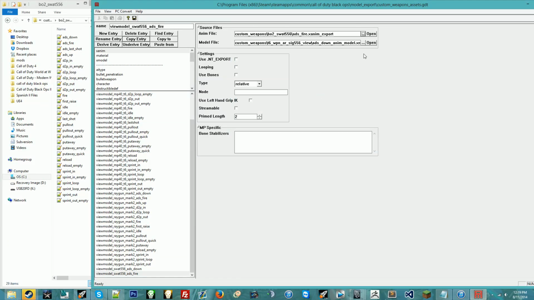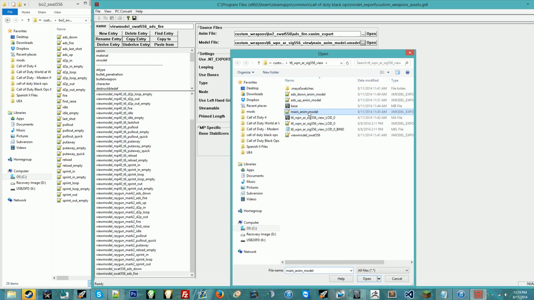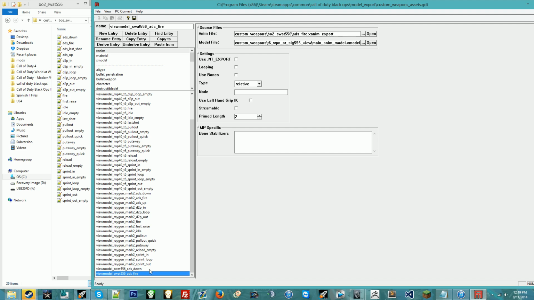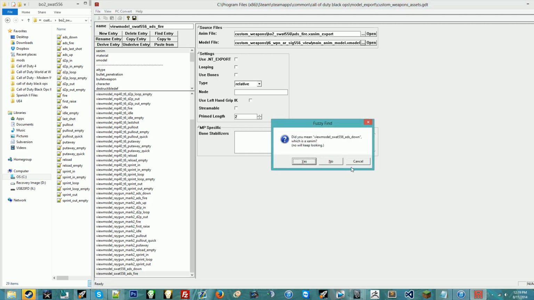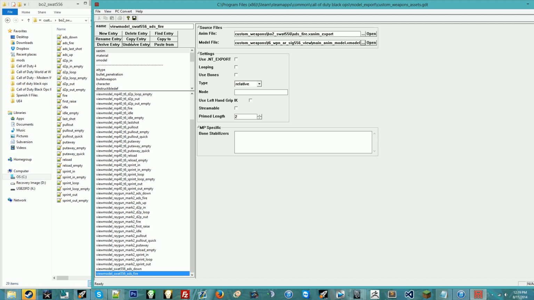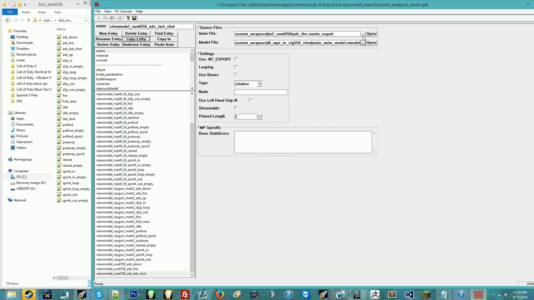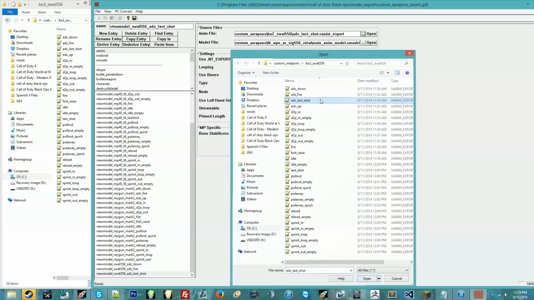So this one is ADS Fire. All anims except the ADS anims are going to use the main anim model. Do F10, cancel. And any key to continue. Copy entry. This next one is the last shot. It's the same thing as fire.